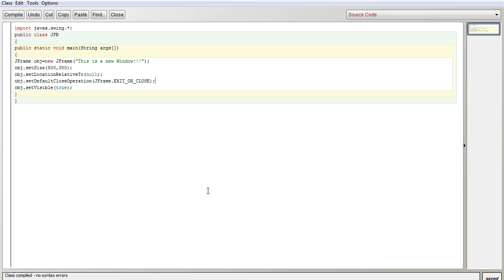Also, last time I had mentioned that exit on close is not the only parameter available, or the only constant available to pass to this function rather. And today I will be going over some more variables that you can actually use.